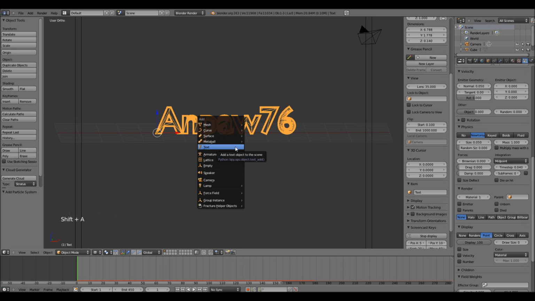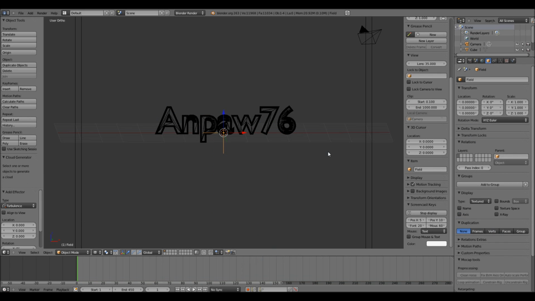Press Shift A, move to the force field and add the turbulence force field, and a turbulence force field will add some random turbulences to the scene, so our particles will be messed around pretty nicely. And let's make sure that the force field is selected.